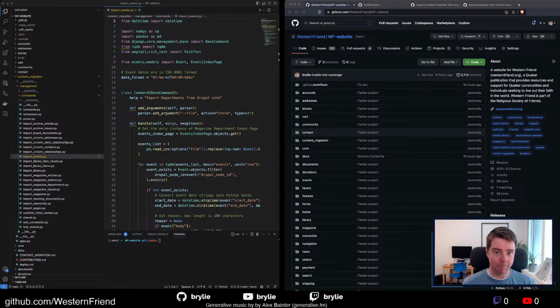Today we're working on the Western Friend project. We have been working previously to write unit tests and get some automated test coverage analysis in a continuous integration pipeline.